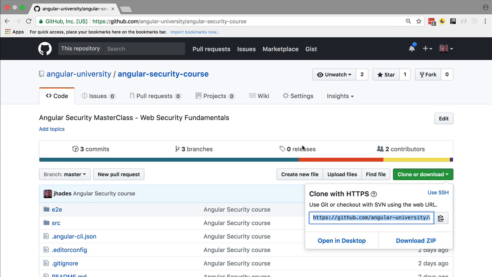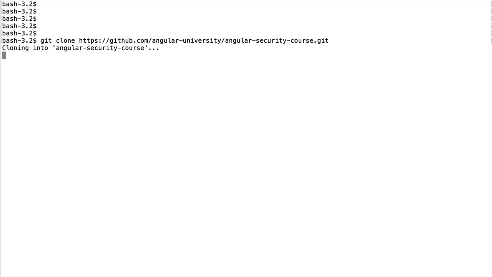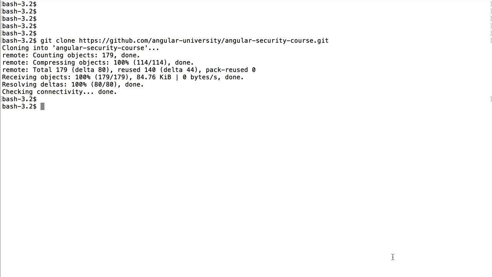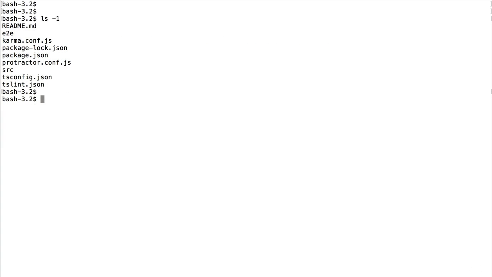In order to clone it, we are going to switch to the command line and simply do git clone, and clone the repository by pasting in the full URL. After a moment, you will have a cloned repository. If you then cd into the cloned repository, you will have an Angular CLI application.